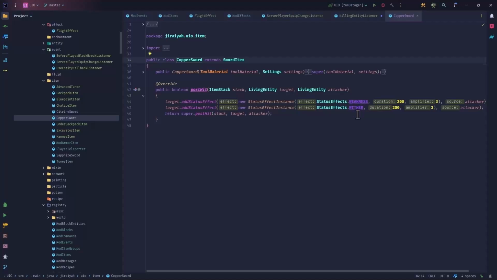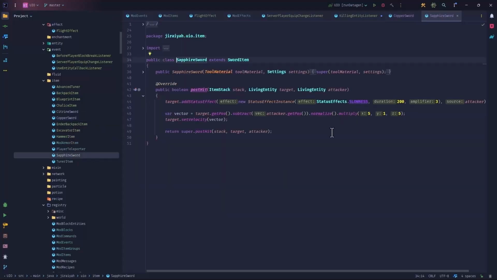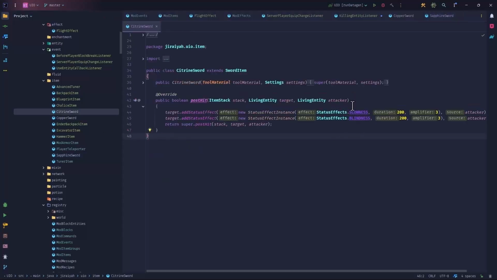Effectively, it will kill the enemy, especially zombies and things like that. The sapphire sword will push the entities way backward while adding slowness to them. It gives you time to kill the enemies one after another, even if there are at least 10 mobs around you. However, the citrine sword, if you take a look, is just adding some slowness and blindness.